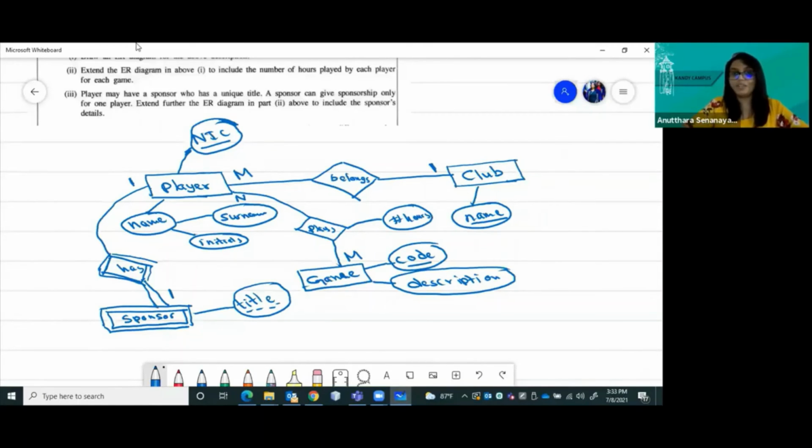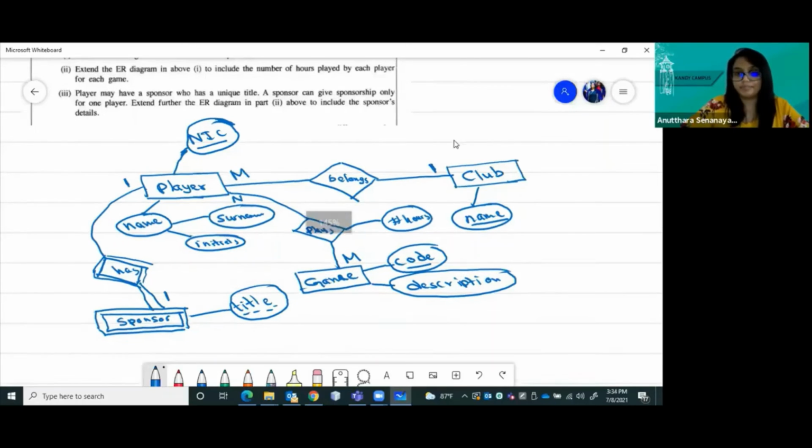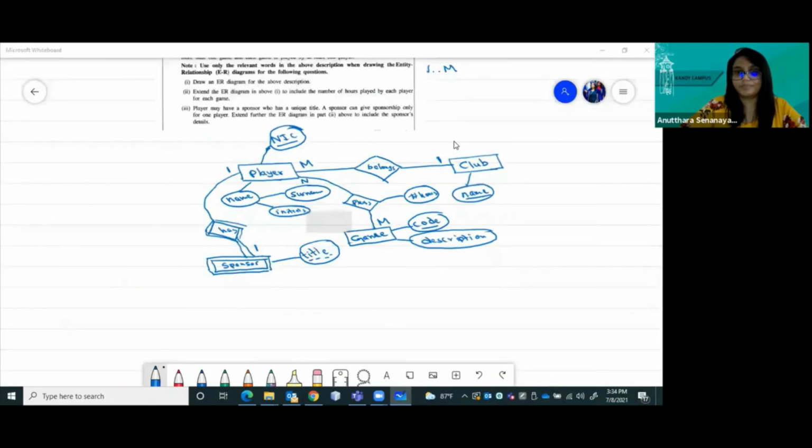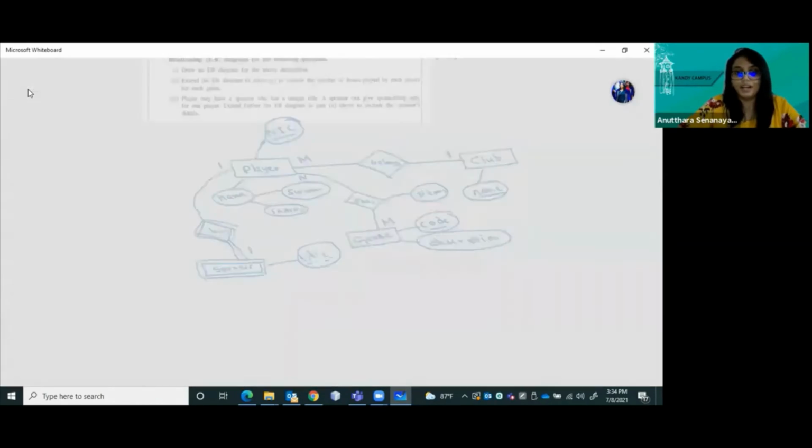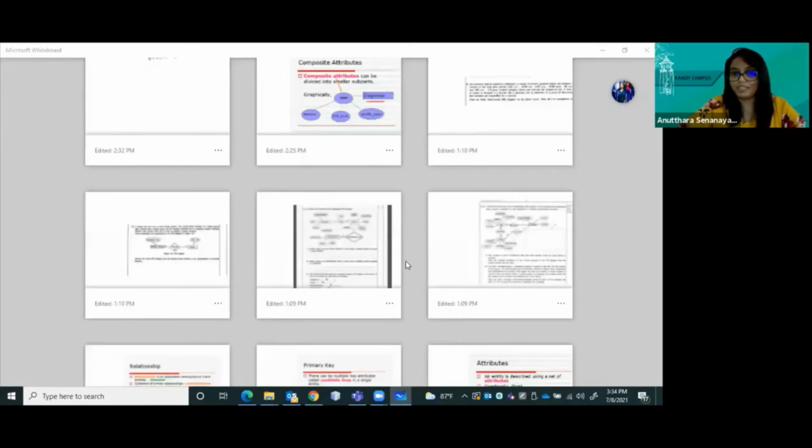So do you have anything to clarify? Anything that you want to clarify? Is it clear how we constructed the ER diagram? Okay, thanks. Right. So let's move on to the next question.